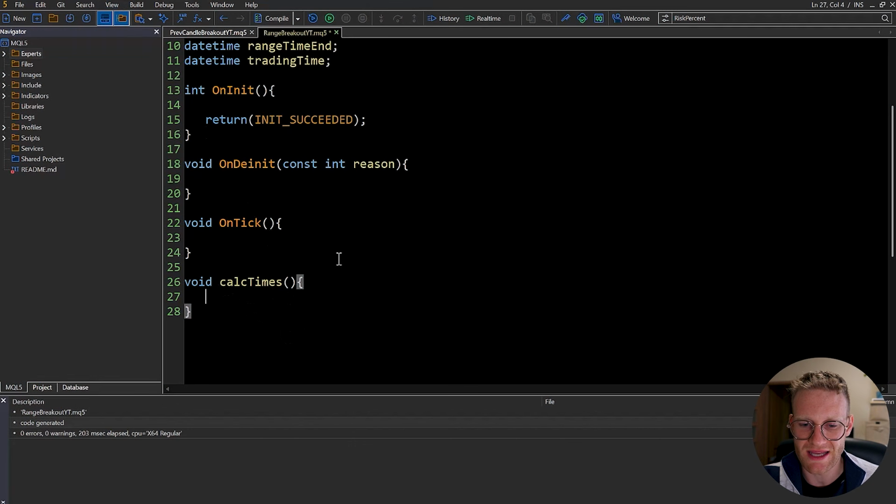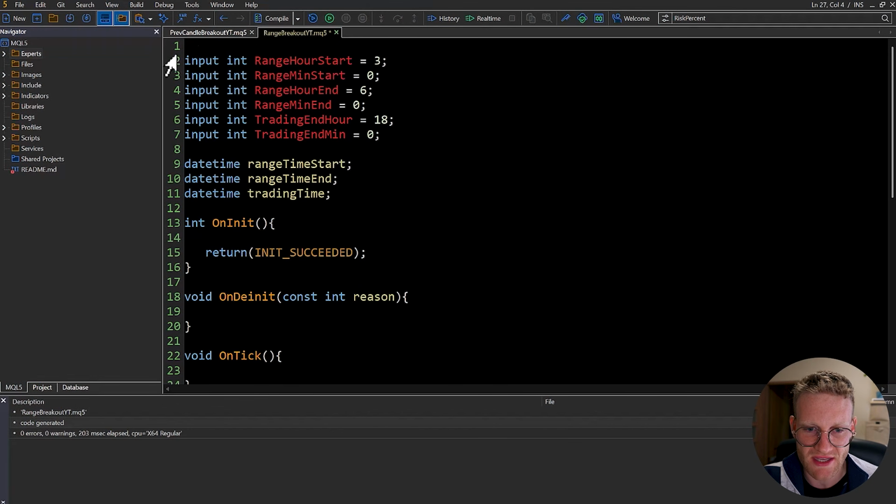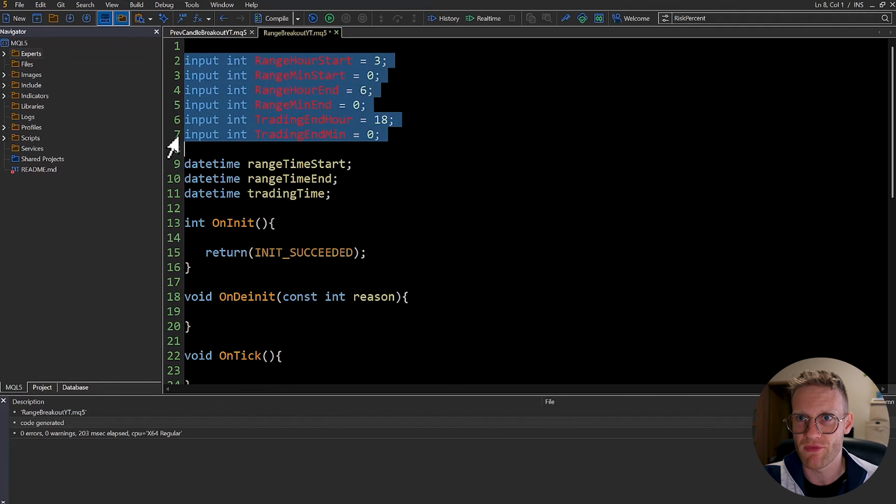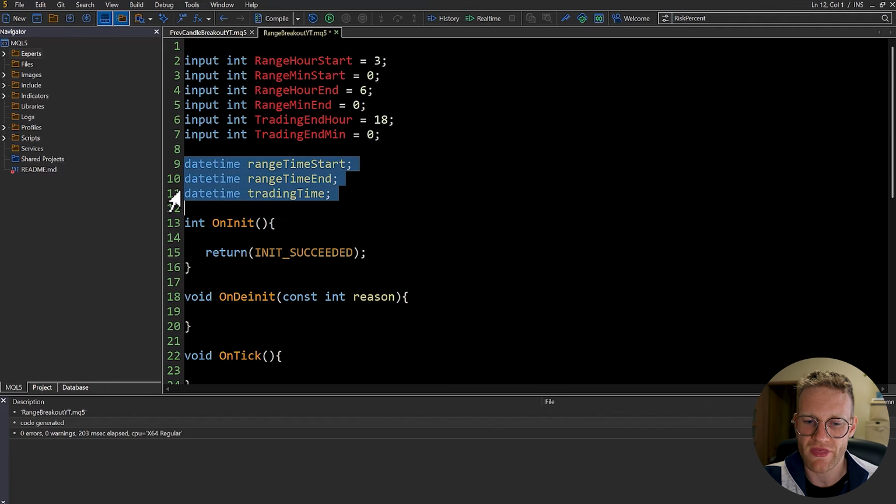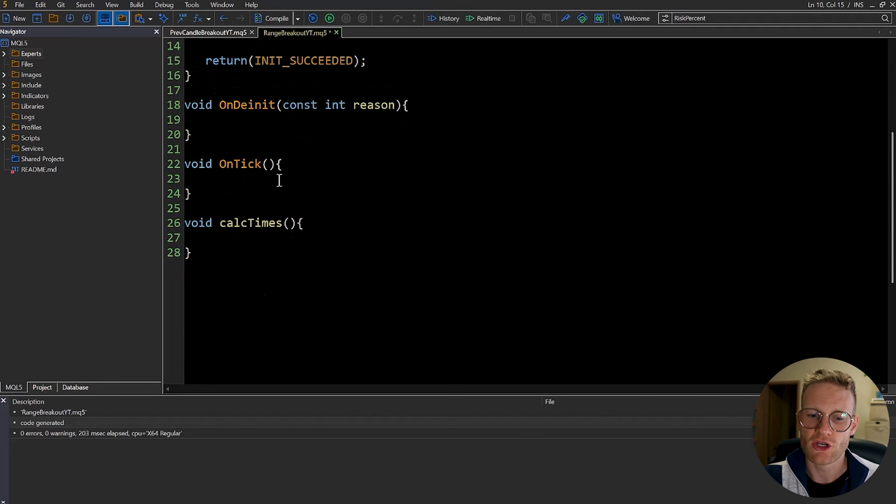So in this calculate times function, I now want to take these input variables because they come from the user. So the user really can define what range he wants to trade. And then I will turn them into actual datetime variables that we can then use easily in the rest of our code to just check the times and react to them.